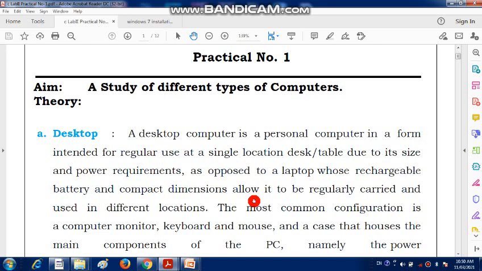I already shared with you all the materials of the experiment practicals manual, the individual practicals of the computer C lab practicals, and I also inserted the videos for each and every practical you have.